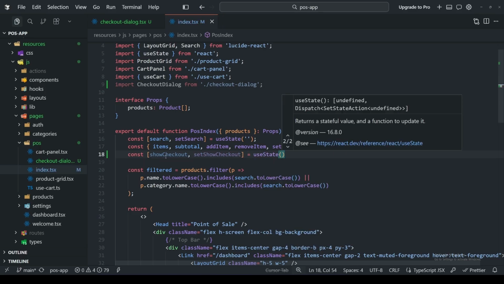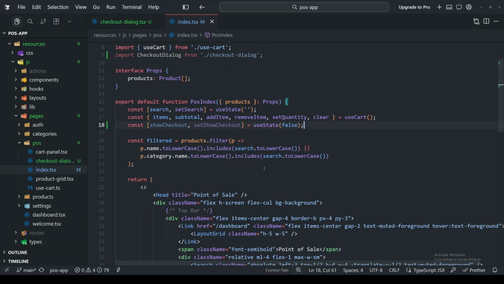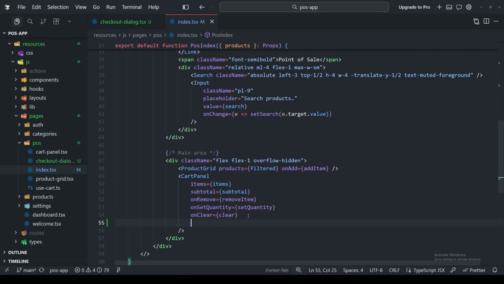Last step, wire the dialog into the POS page. We add a showCheckout state, pass an onCheckout handler to CartPanel, and render the dialog itself. We'll also add onCheckout to CartPanel's props interface. We import the dialog, add a showCheckout boolean to track whether it's open, and give the CartPanel an onCheckout callback that flips it to true.